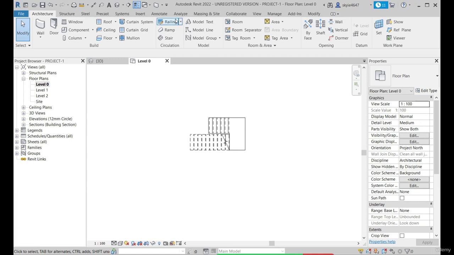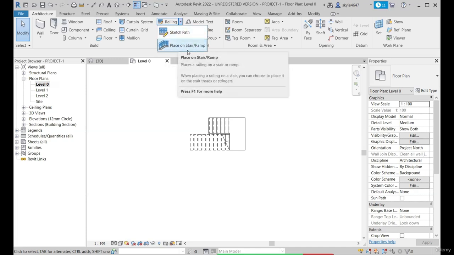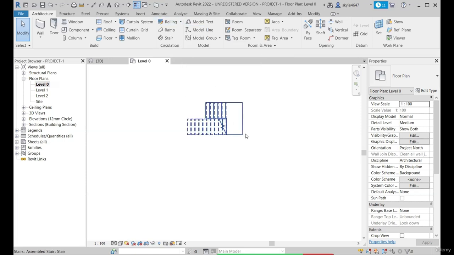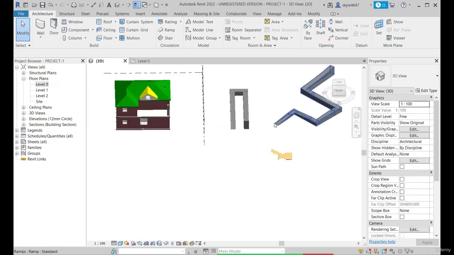So you can find the railing tool above the stair and ramp here under the circulation panel, in the architectural tab. For the railing, you have two options, that is either to sketch the railing or place it on stair and ramp. You can place the stair railing on either the stair or ramp, or you can have the railing path sketched. So there are two methods of modeling the railing. Let's check a quicker one.